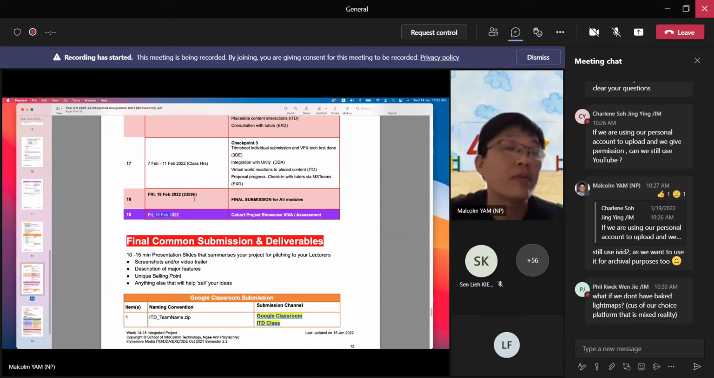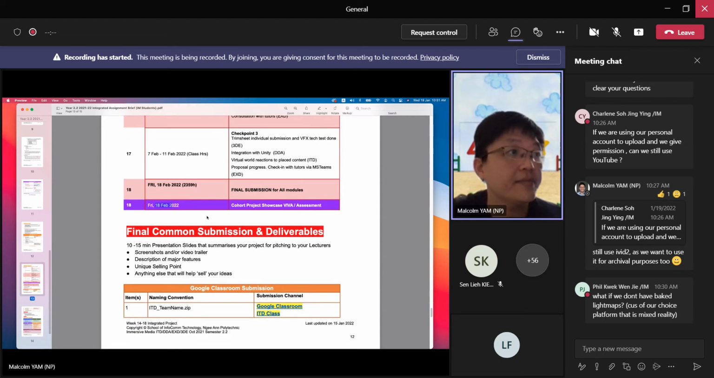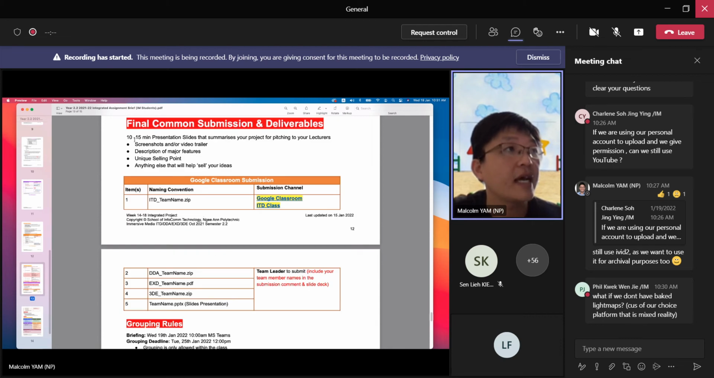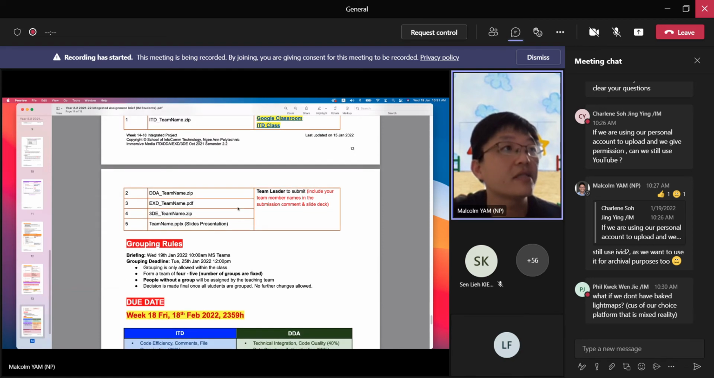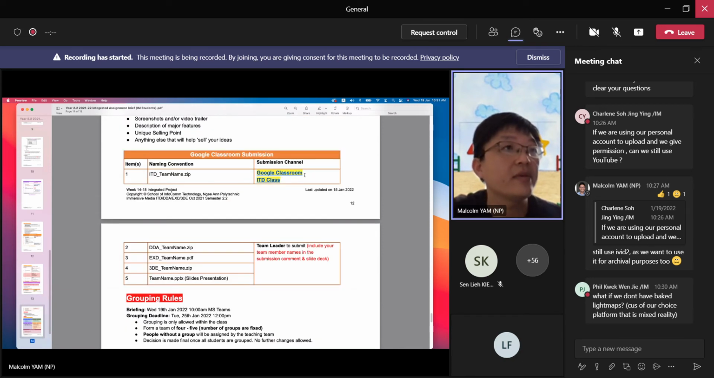So probably after Viva, you can edit, tidy up things, and then finally submit. Do take time to prep your presentation slides along the way. Key points of it, your USP, and how you want to pitch it. Last but not least, of course, have your team name and everything submitted into the ITD classroom.